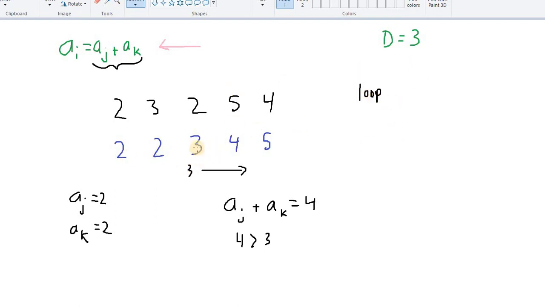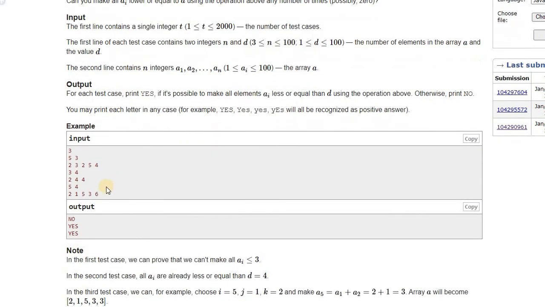Loop through the remaining values, and if there is a value that is larger than d, we know that it's impossible to get that number below d. So for that specific array, we wouldn't have a solution. We wouldn't be able to solve it. So yeah, that's one test case.